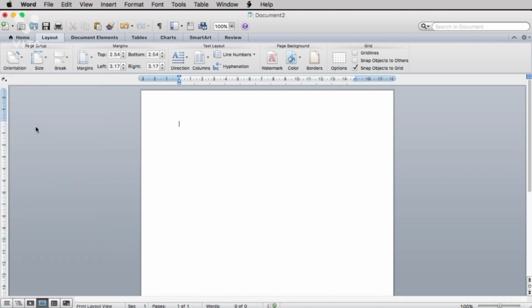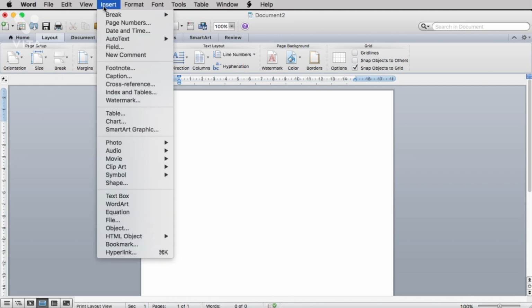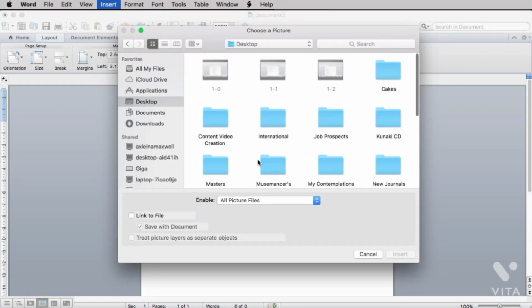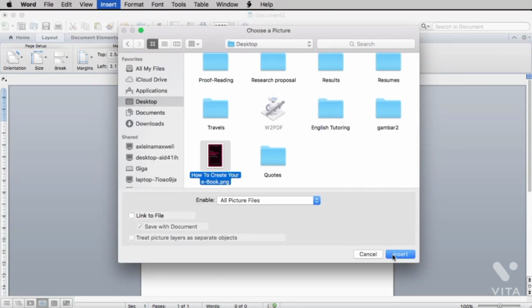The next step is to insert the cover image you have created on Canva. Click on Insert and select Photo. Click on Picture from File. Search for the cover you have created and insert it in your document.